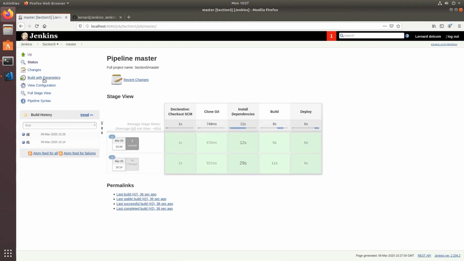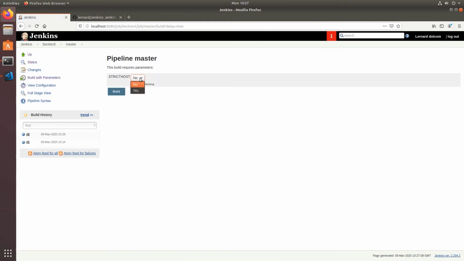Now it's changed to Build with Parameters, which shows that it's detected our parameters block and is allowing us to make modifications before the build runs. If we click that button then, sure enough we can see our strict host parameter here, with no and yes as the options and the appropriate description we gave it.